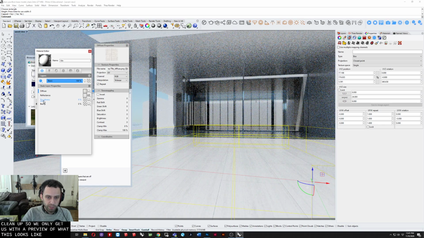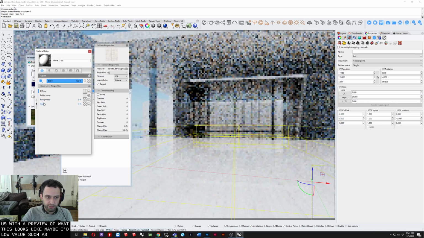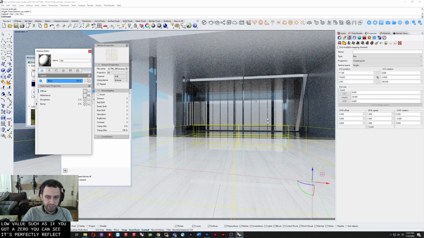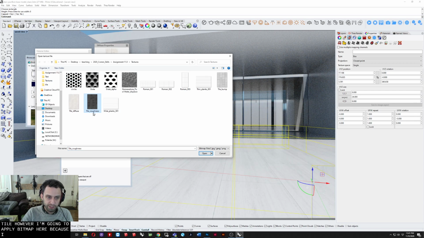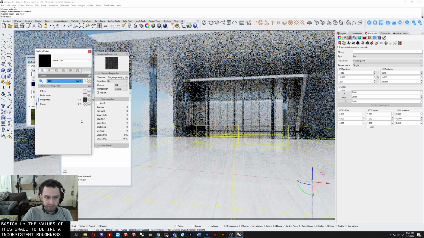Now if we add a low value, so if we go to 0, you can see it's perfectly reflective. We can see the glass frame above. Whereas if we add in just a little bit, it starts to become blurrier, and around 8% or 11% starts to be maybe more realistic tile. However, I'm going to apply a bitmap here because I have a roughness tile where it's going to use basically the values of this image to define an inconsistent roughness.